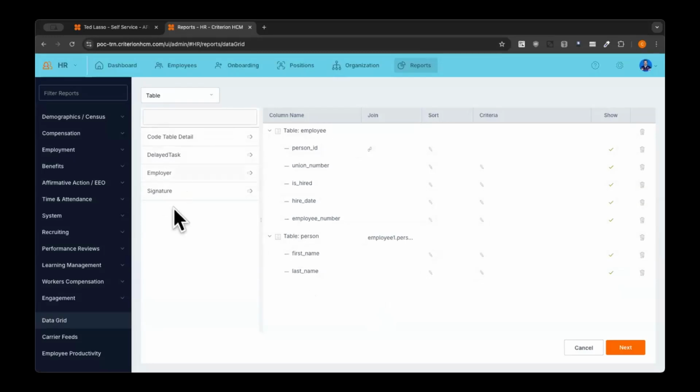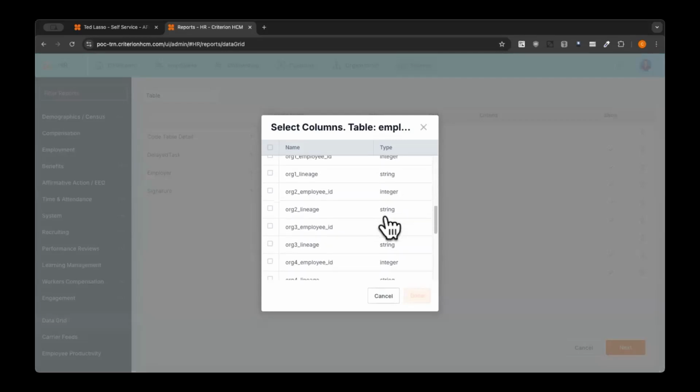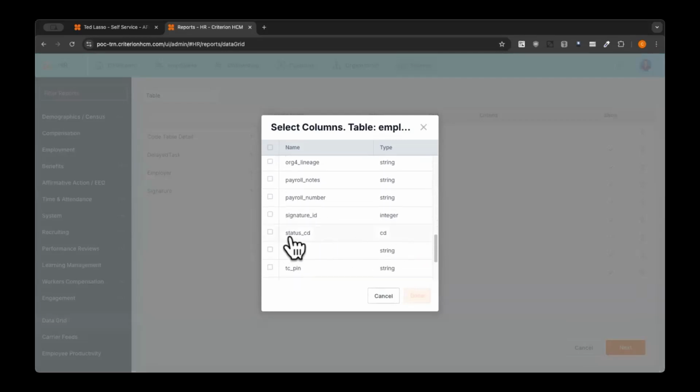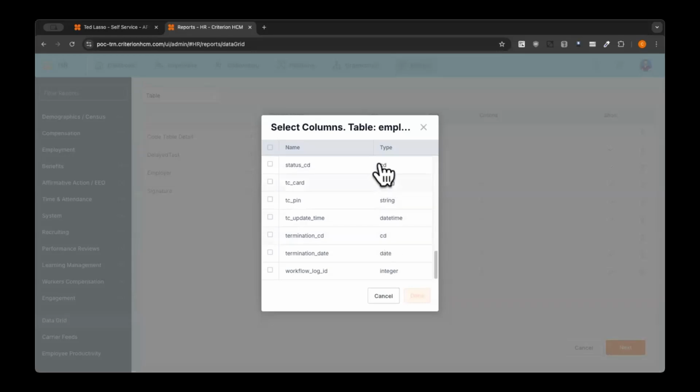Now I could still add other tables in here if I needed to. Now what this would do is find the related field in here. This one is a little tricky because if you add code table detail, any field here that says CD as the type, that's a code. So you'll look here, this is status code. When you look in the data itself, this might be just a number, and you have no idea what that number actually means. Adding code table detail will allow you to get the description, but it's going to do it for every CD. So it'll add it for status code and termination code.